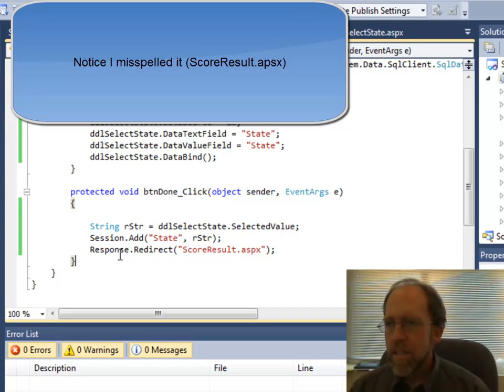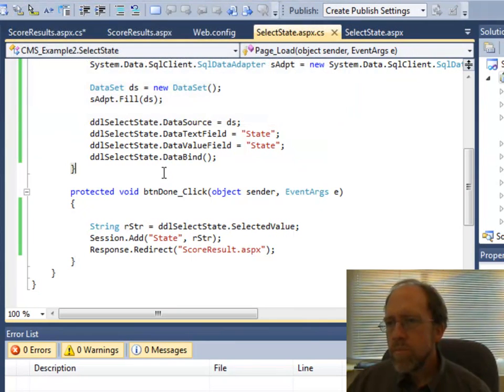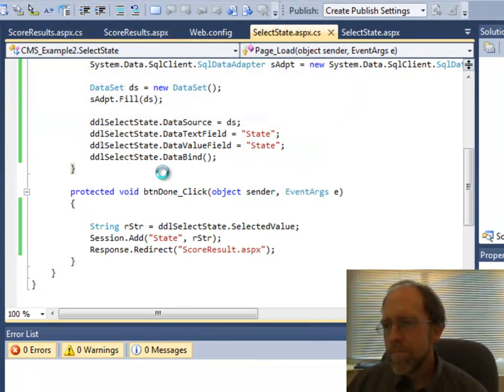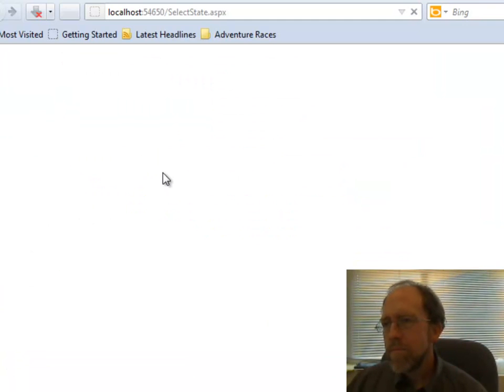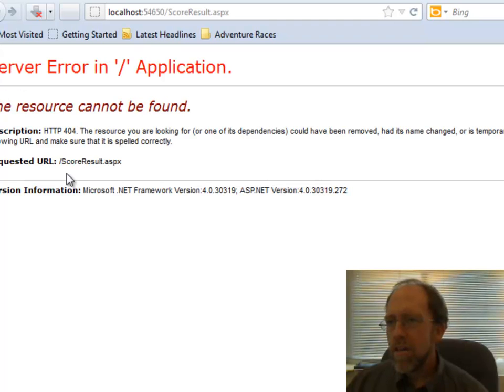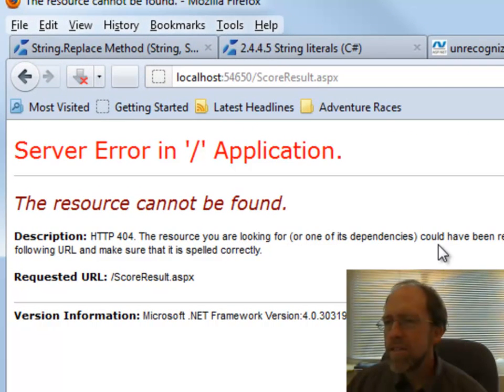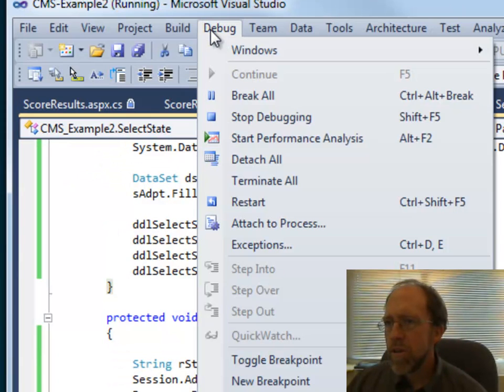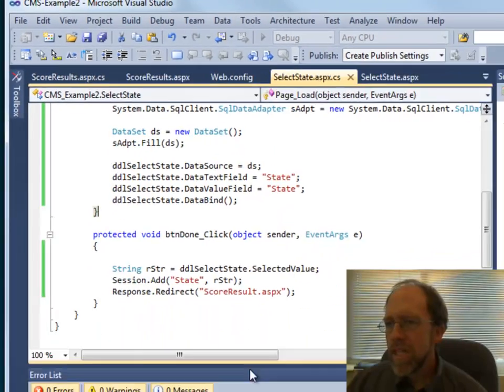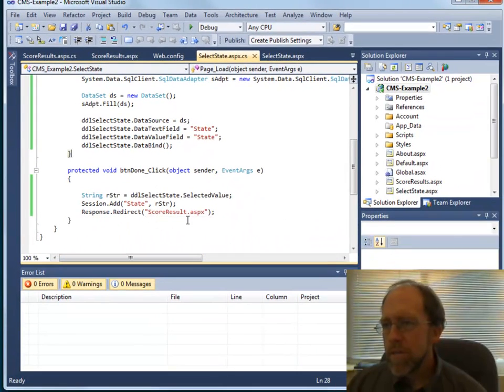So if I hit save here and I run this, and nice and slow, and I pick this and I hit done, it goes to the other page. But it's saying, okay, score result cannot be found. That might be because I misspelled it, but that's an easy fix. I'm going to go back here to debug, stop debugging, and because it was score results. Okay, so I picked up that error and fixed it.